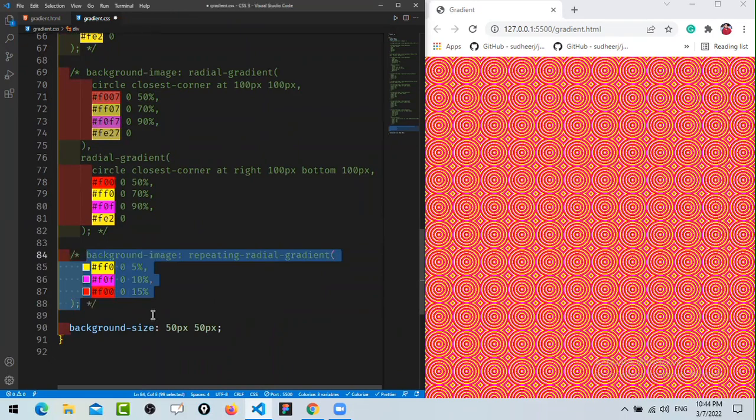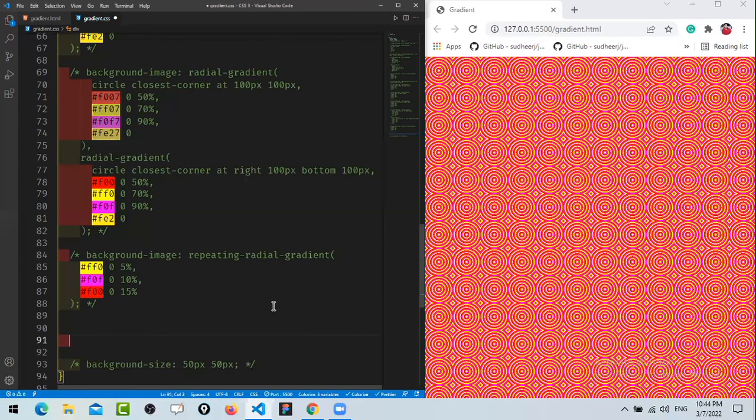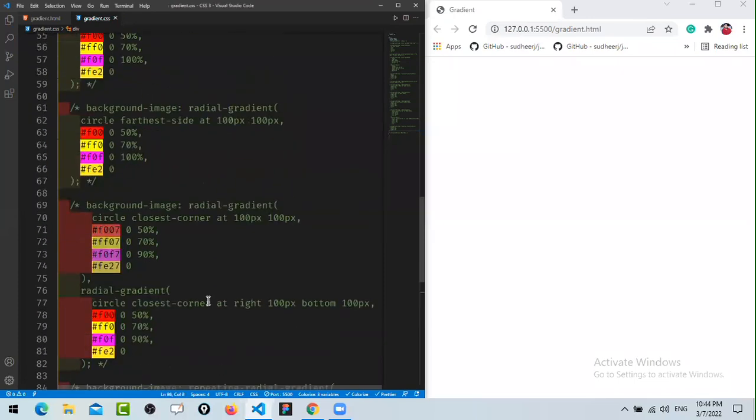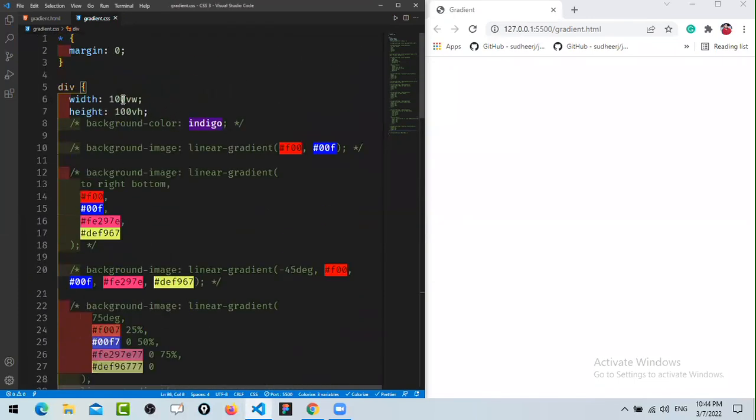So after this one, the last gradient type is conic. Have you ever seen that conic gradient? Any one of you? Fine. So here I'm going to use, let's say, 400 pixels. This one also 400 pixels, height and width.